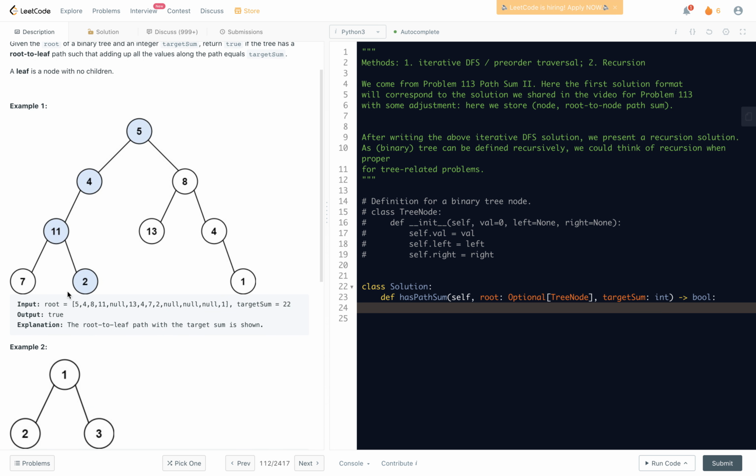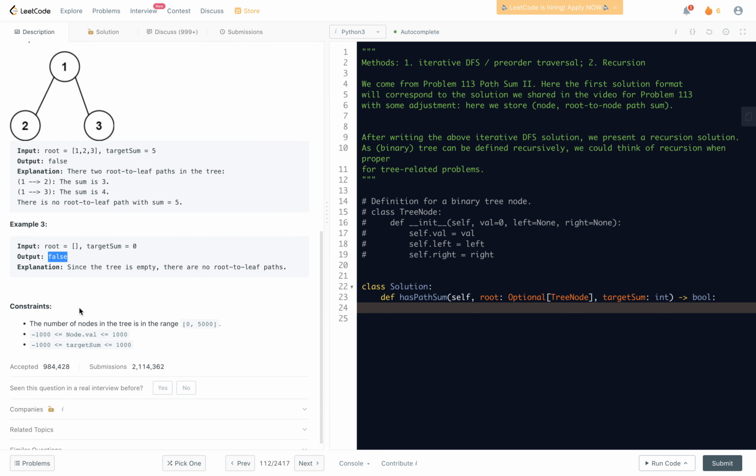And in example 2, there's no root to leaf path which sums to target sum 5, so the return is false. And in example 1, we found that 5, 4, 11, 2 together get 22. So there is such a path sum, so the return is true.